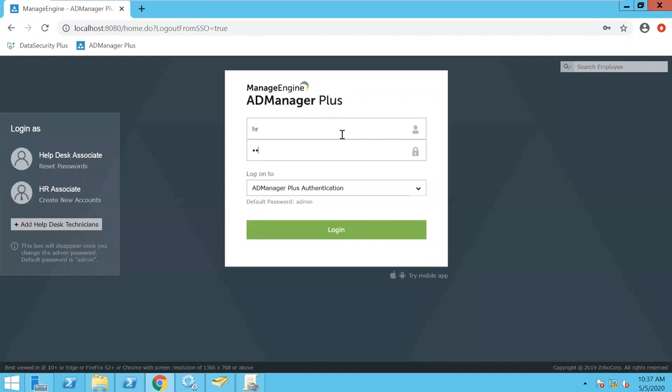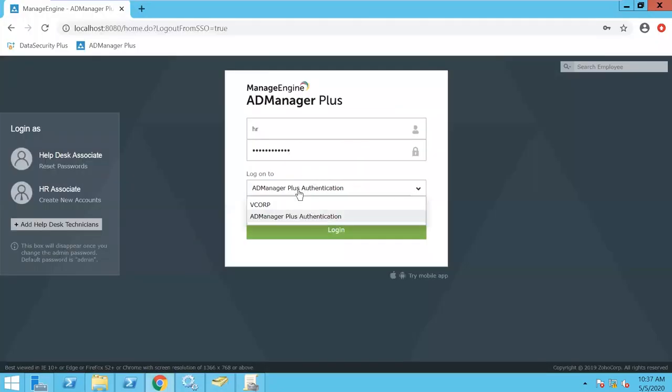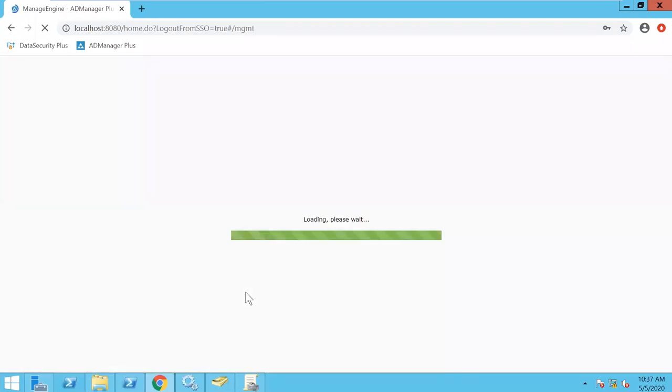I type the password. Right? And please bear in mind, this is my Windows username and password of the HR account, okay? This is an actual Windows authentication here. So I'm going to switch from AD Manager Plus authentication to my domain. This is my Windows username and password. I hit login. Let's see how the interface looks for the HR.